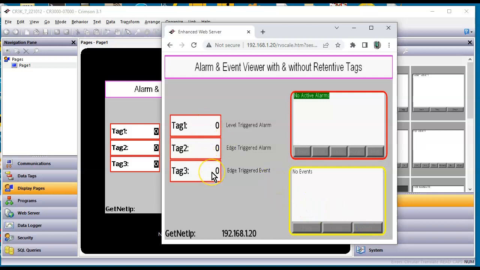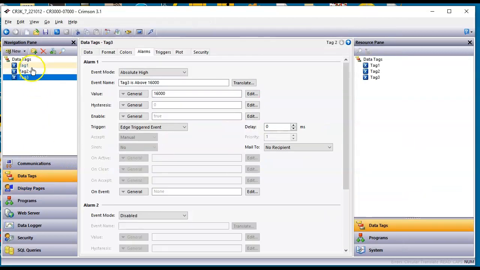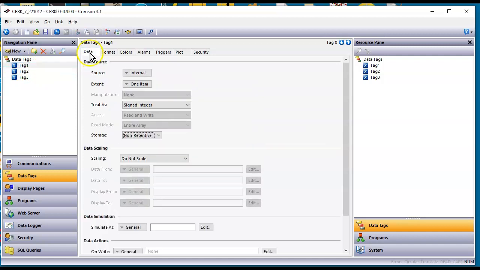But these all went back to 0, and of course it cleared all active alarms, which makes sense because these are non-retentive, so they went back to 0. What I want to do this time, though, is go to all the tags, go to the data tab, and set them all as retentive.